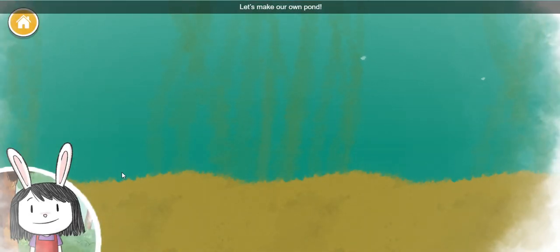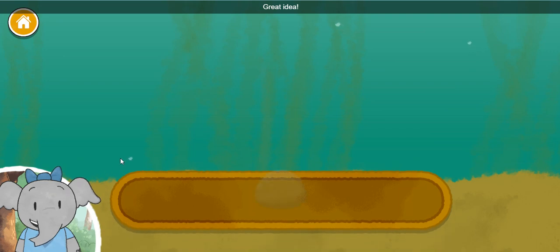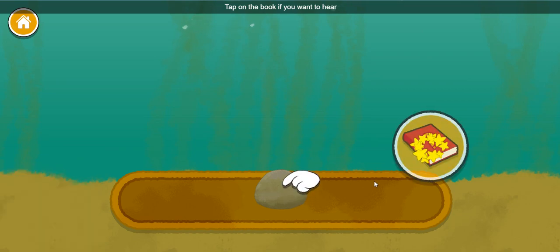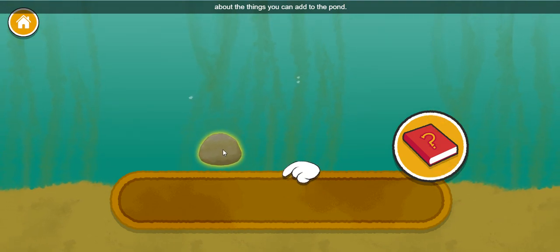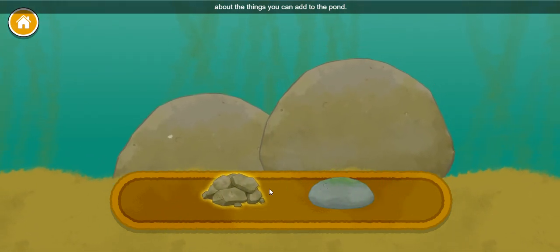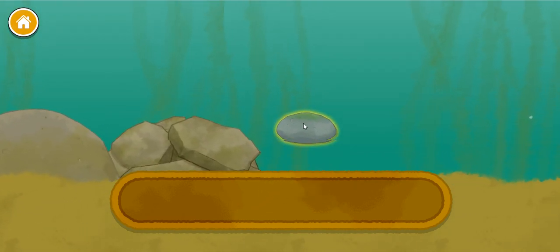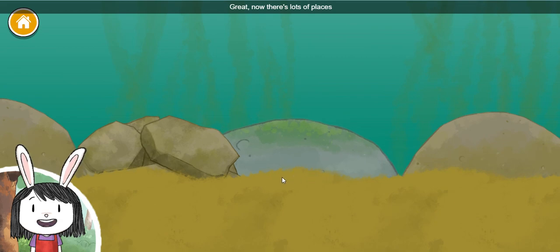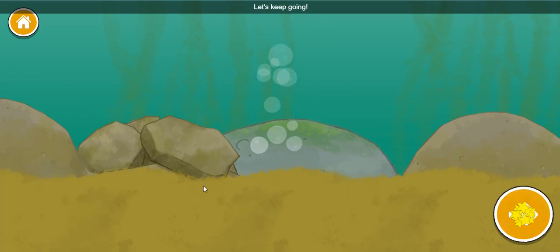Let's make our own pond. Great idea. Let's start our pond by adding rocks. Tap on the book if you want to hear about the things you can add to the pond. Great! Now there's lots of places for the animals to live and hide. Let's keep going.